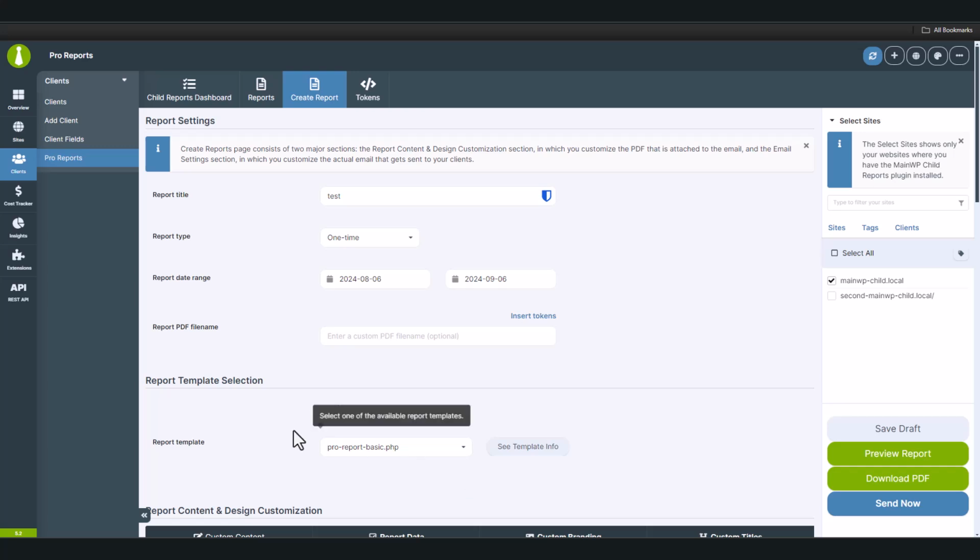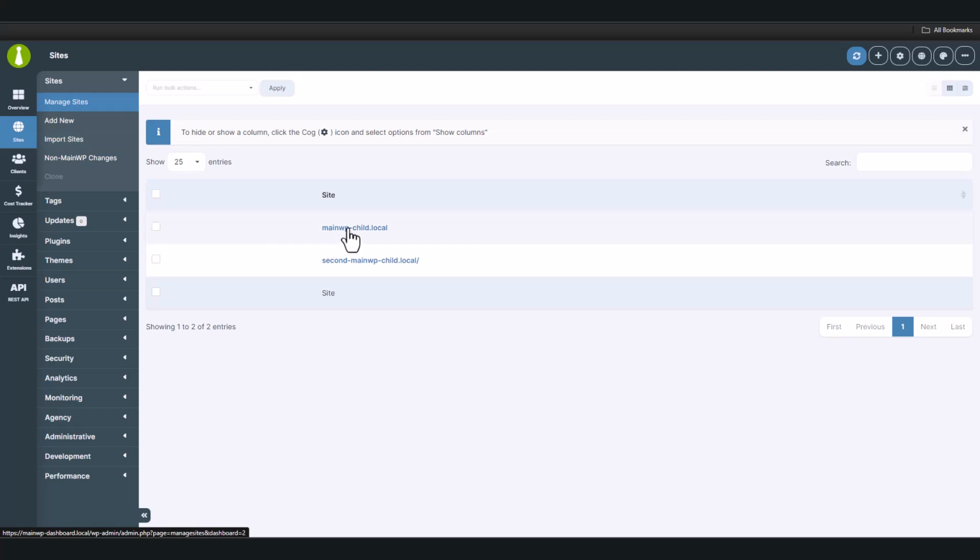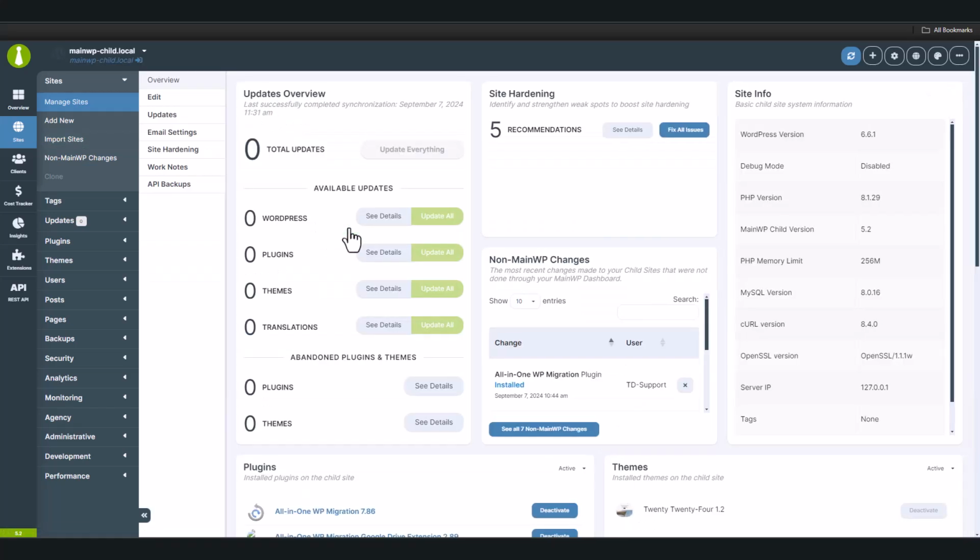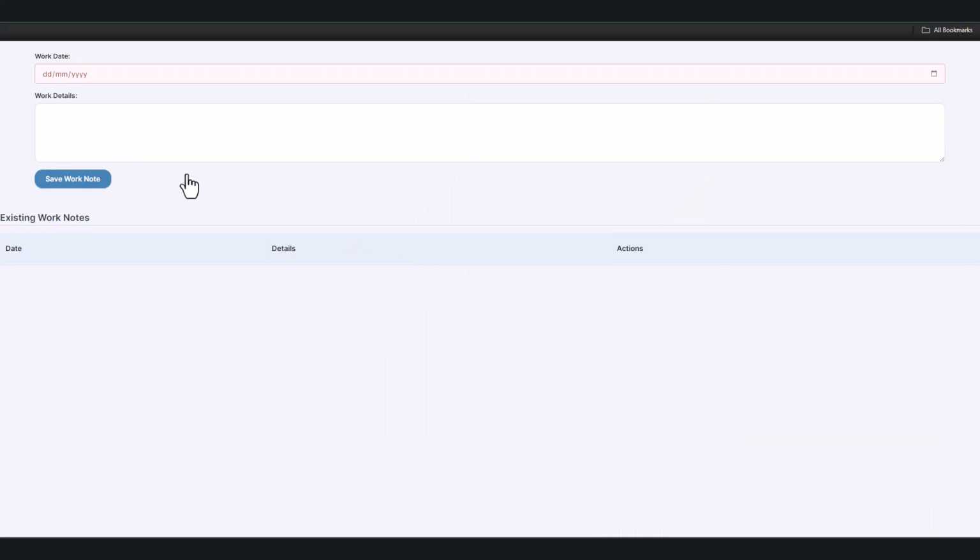So what I'm going to do now is go over to sites. I'm going to select MainWP child. I'm going to select work note, and this is the first known issue. It doesn't open here nicely like the rest of them do. It opens full screen. I've tried. I'm sure the code's right. I've obviously spelled something wrong. I will come back to it and look at it at some point, but for now, it operates as a full page. So I'm going to put a note in for the 2nd of September.